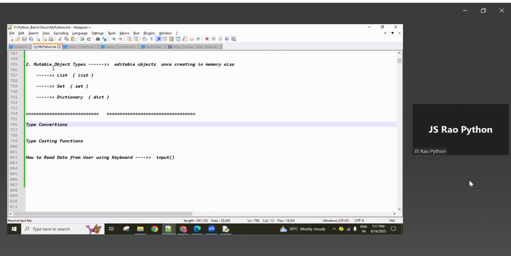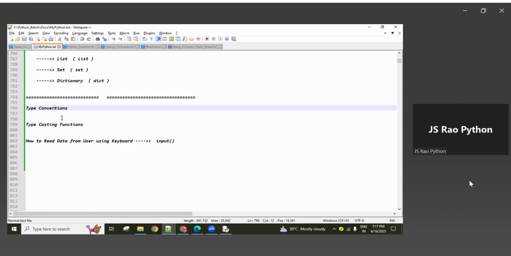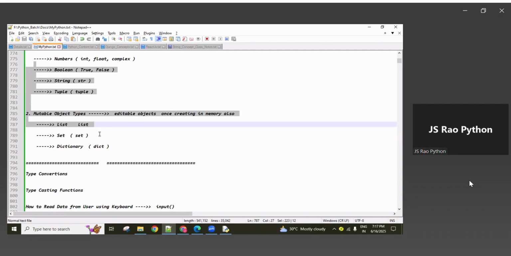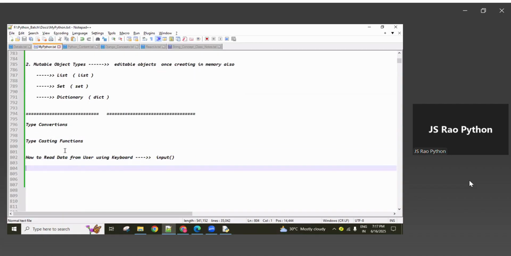Once we complete all these basic fundamentals, we use these concepts later when discussing the controlling statements concept. From the user, using the input function, I am going to read the data. That data I want to convert as per my requirement, and then I can use it. That's why you have to understand the data types, how to convert them, and all these things.